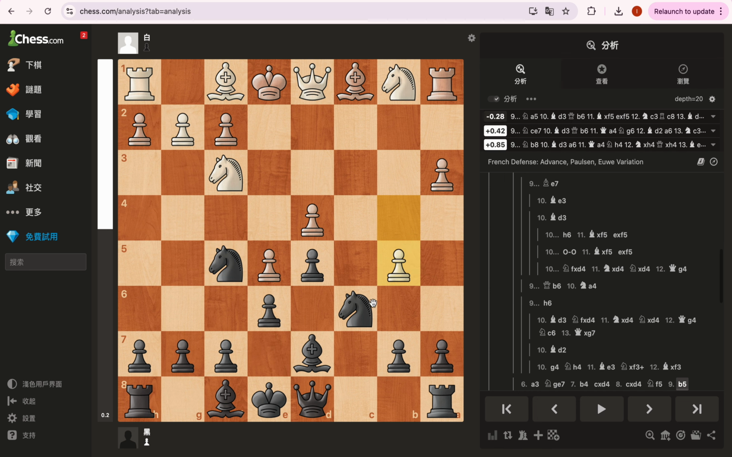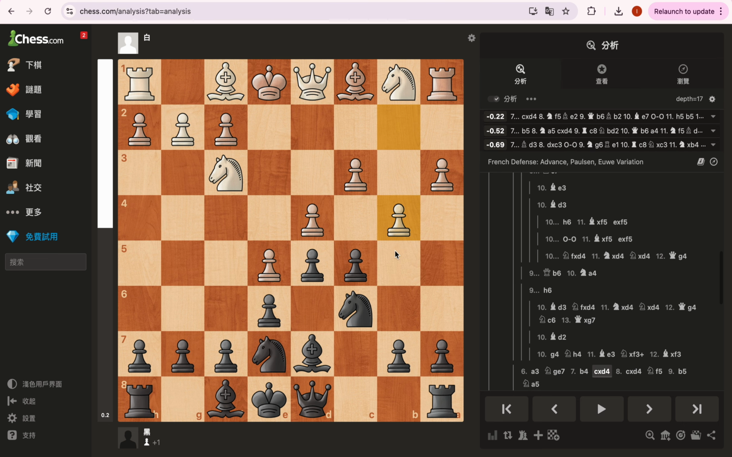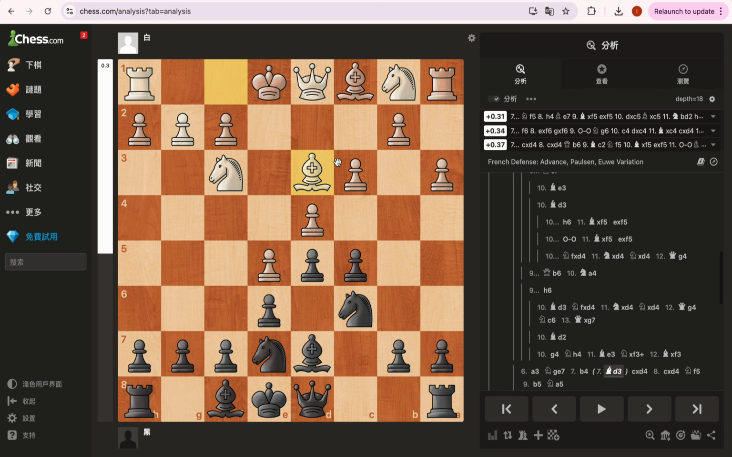After this b5 push, you could move your knight to the side of the board because this is a very good outpost, and if it takes, this is a passed pawn, and you're also targeting this b5 pawn. So people would just play bishop d3, and this a3 move doesn't really make a difference, and it's just preparing for b4 in the later lines.